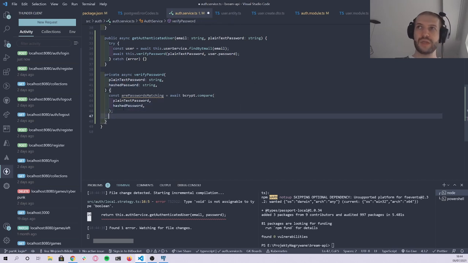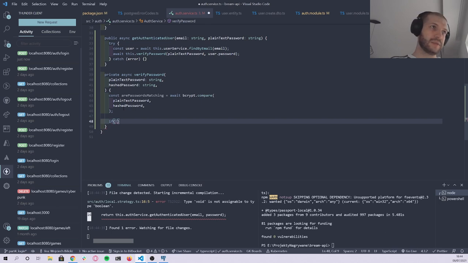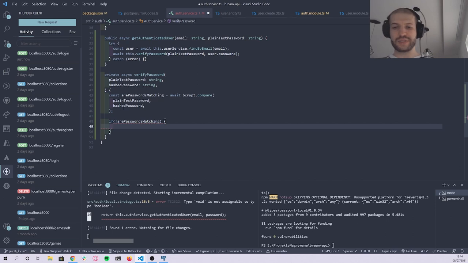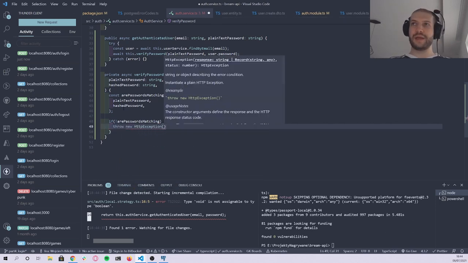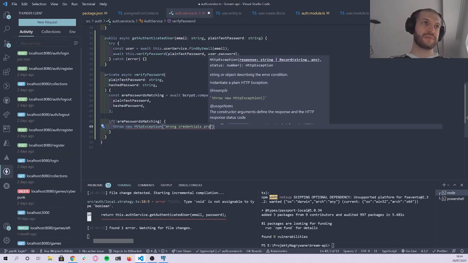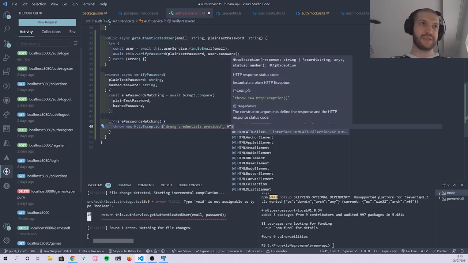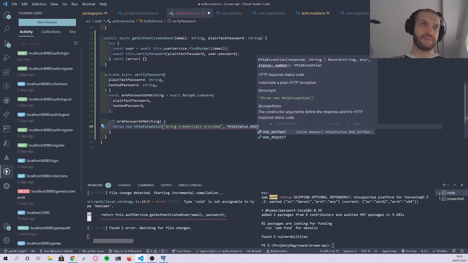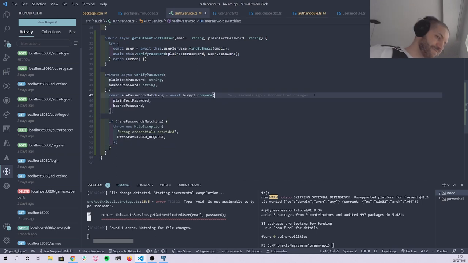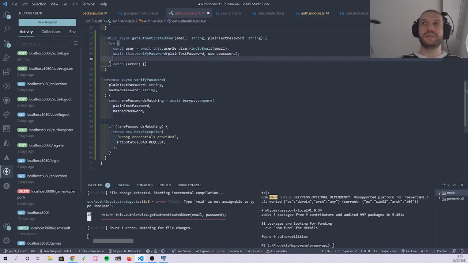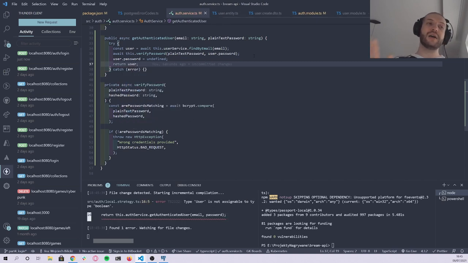This is looking good. And if the passwords aren't matching, we'll simply throw new HTTP exception: wrong credentials provided, HTTP status bad request. Yeah, I believe that's good. So if we have a password here, we decide that the user is allowed to access because there is a user with the given email and there is a user with the given password. We just add undefined here, so this is not passed back to the user. Of course, there is a better way of handling that, but we'll get there when we get there.